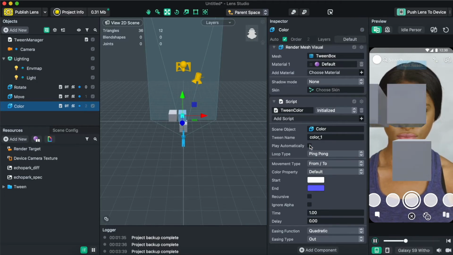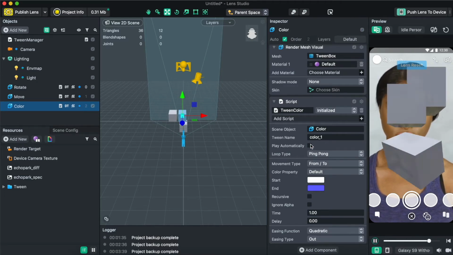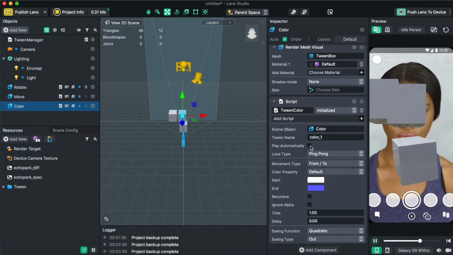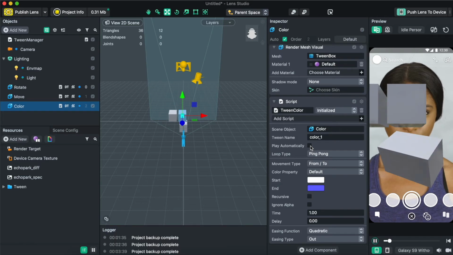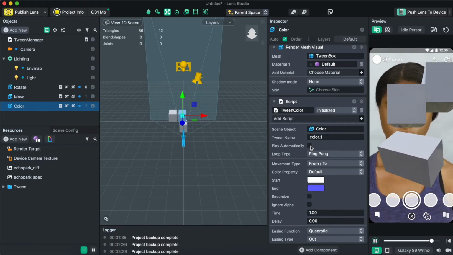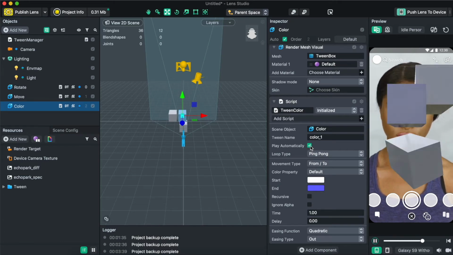Now you can actually disable the play automatically option whenever you want to enable it based on a trigger. So let's say you want to do open mouth or stuff like that, and then when you do that, the color changes, but you don't want to do that now. You just want to play it automatically.